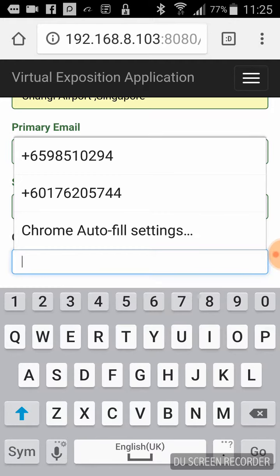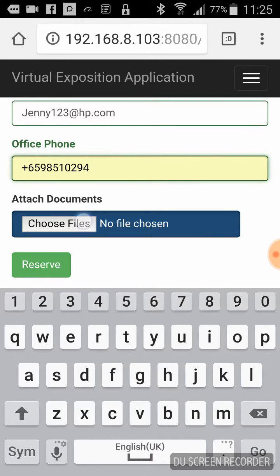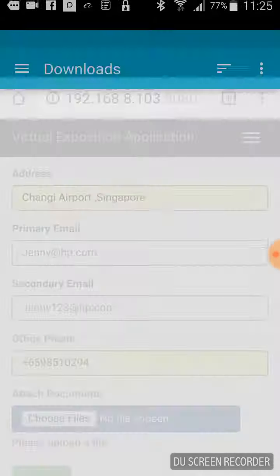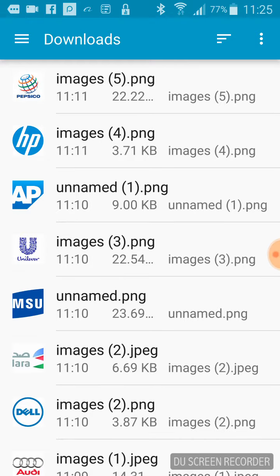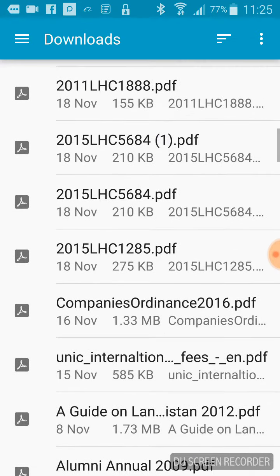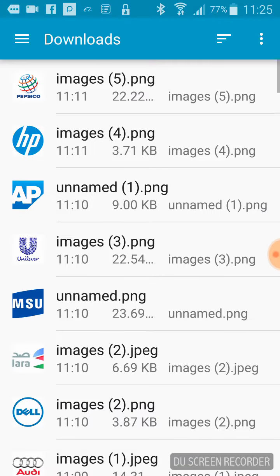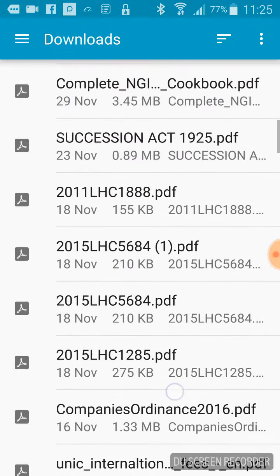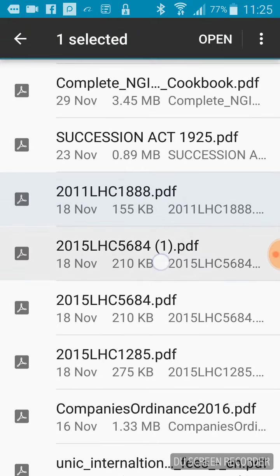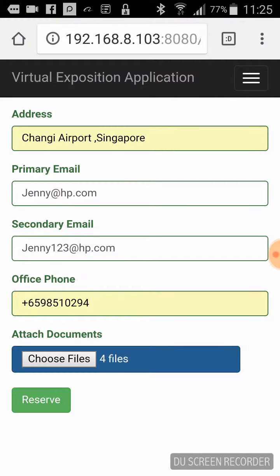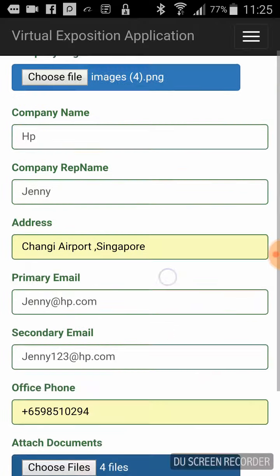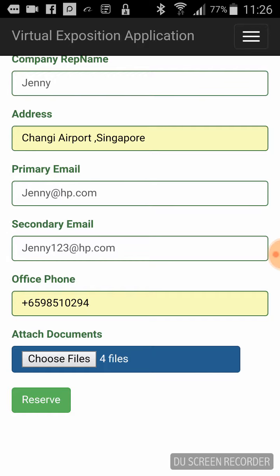The office phone is somewhere like this, and you can attach multiple documents for the marketing content. If I want to choose multiple documents, I simply select them one by one. Let's say I select these four and open them, you can see the four files have been attached, and I can go and initiate the reservation.